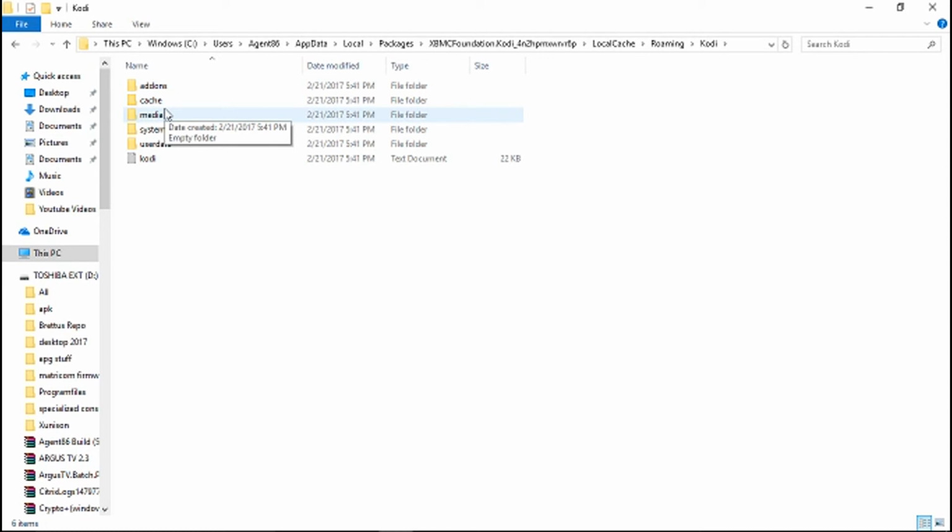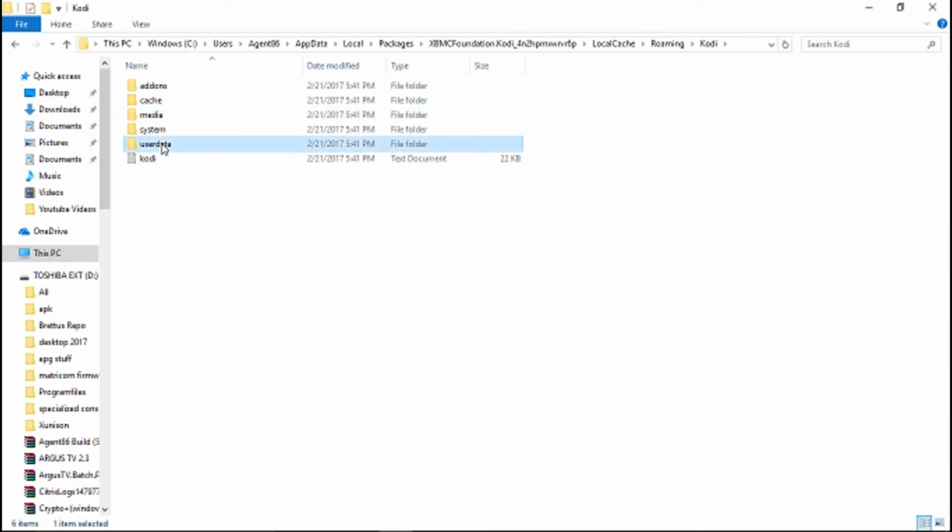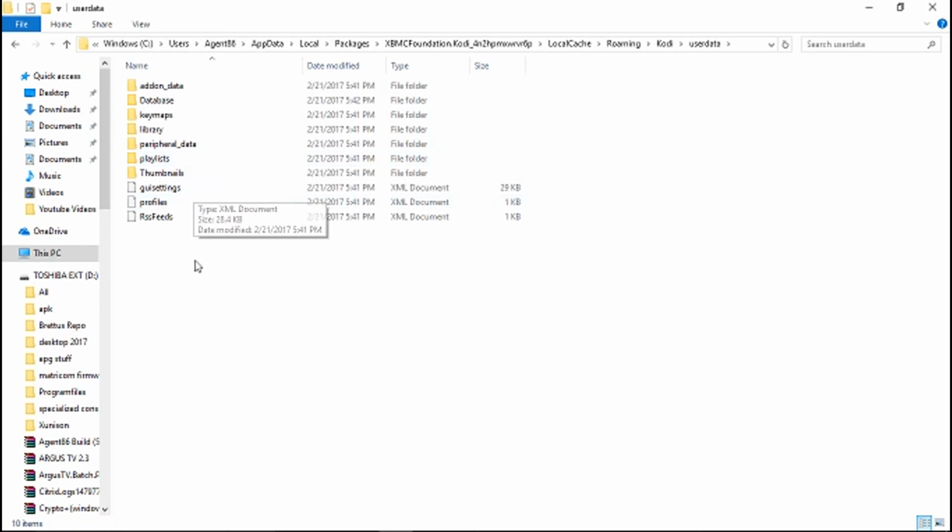So if you wanted to make any changes, delete add-ons, or add some thumbnails in your media folder, or if you wanted to add an advanced settings XML, you go into your userdata, and this is where your sources XML and your advanced settings XML would go.